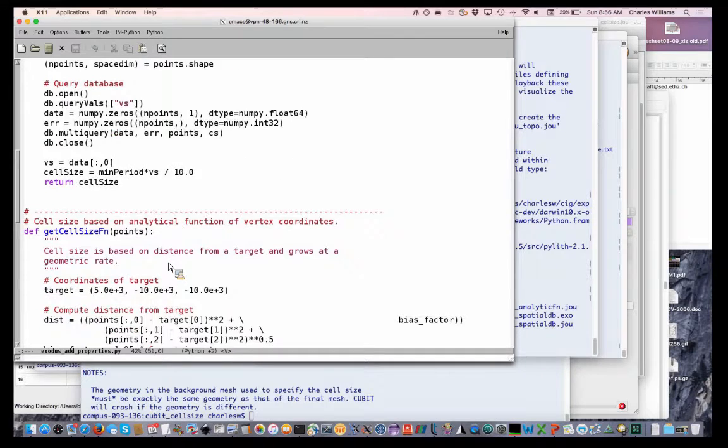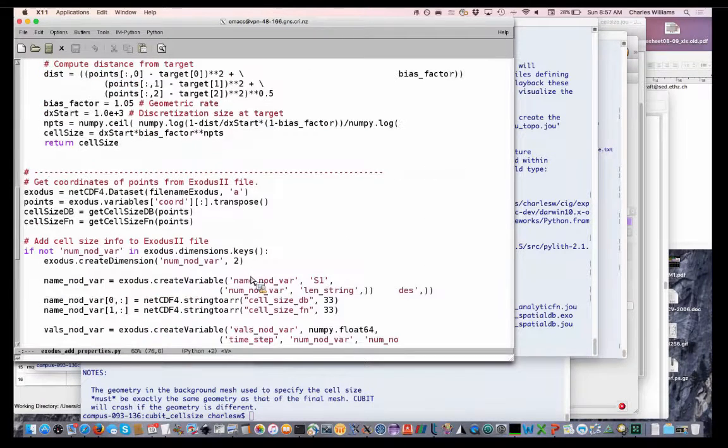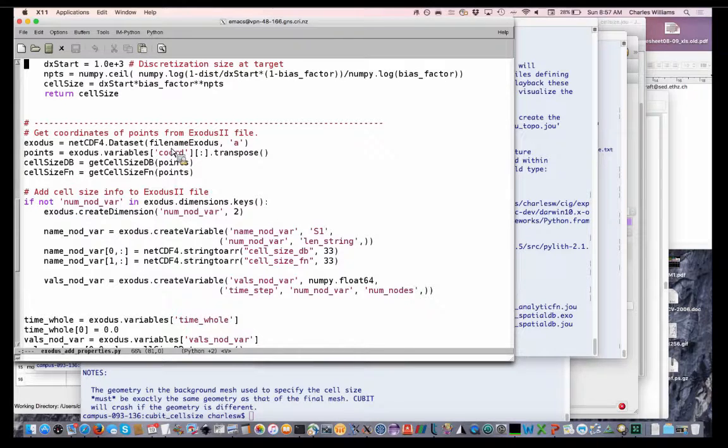Here's the one for our analytical function. And it's just, you're defining the center. This is just going to be distance to this point. This is our distance function, which is just regular Euclidean distance to this point here. And then we have a bias factor, the starting size, and then our function here. And then we just create a cell size using this function. We return that. So down here in the main part of the code, there's our Exodus file.